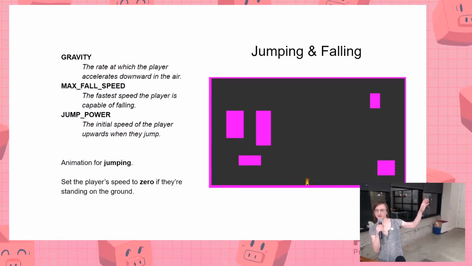And the interplay of these three numbers will determine the overall feeling of your game's jump. So these are maybe the three most integral numbers to the feeling of your platformer. For example, if you have low jump power and low gravity, your player won't jump very high, but they might stay in the air for a pretty long time. They'll have a lot of hang time. So even though they don't get very high, they can cover a lot of distance.